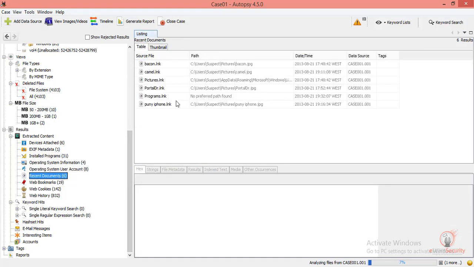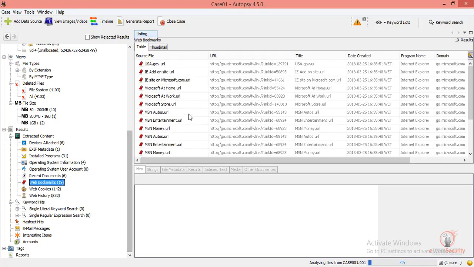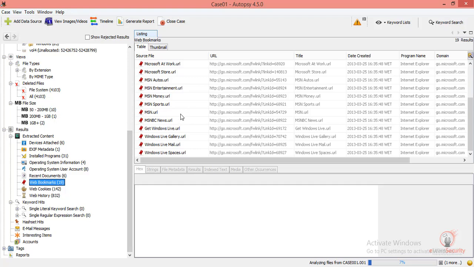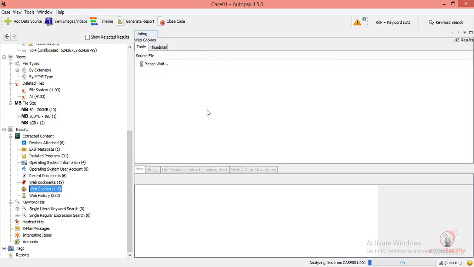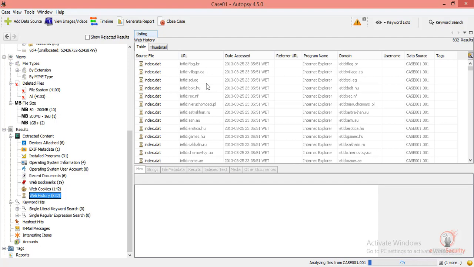Here we have Recent Documents, which shows the recently accessed documents. Next up is Bookmarks. Here we see a list of bookmarks that are found in the forensic image. And web cookies can be found here. Lastly, here we can find web history and user activity in this tab.